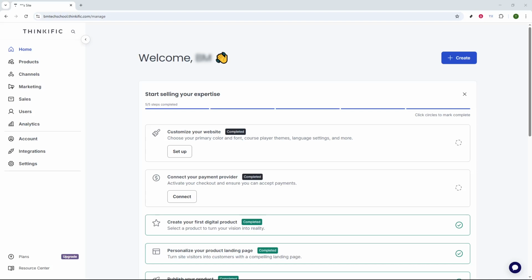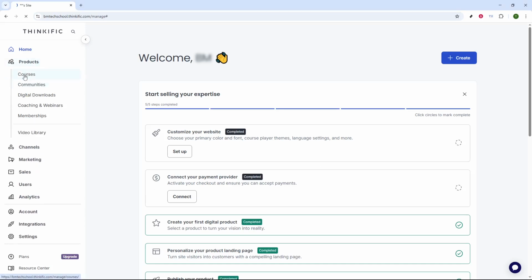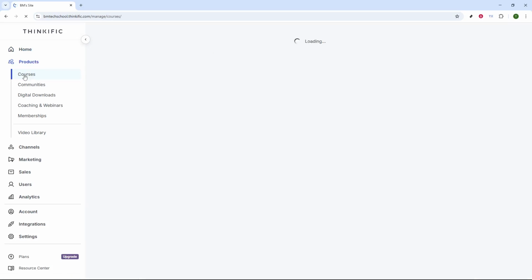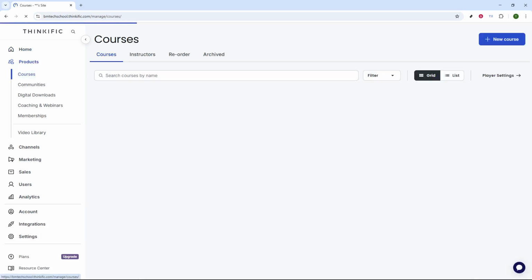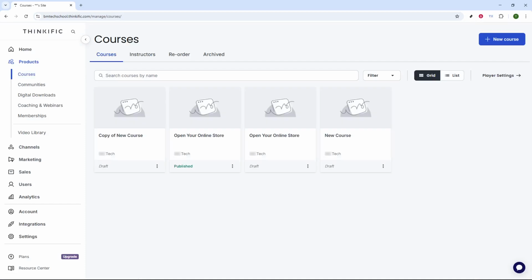Start by opening your Thinkific admin and heading to Products, then Courses. This is where all of your course content lives. If you have multiple offerings, this view helps you keep things organized, and it ensures you're editing the right product rather than another page or site setting.